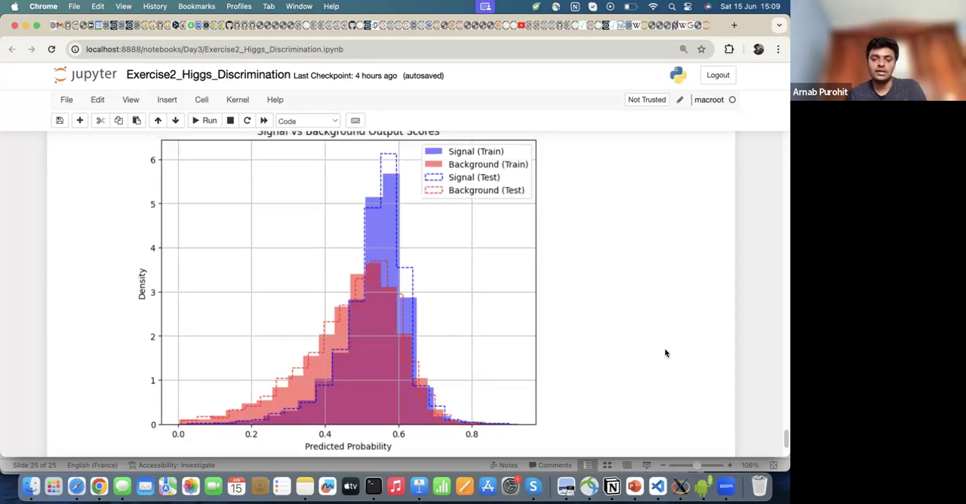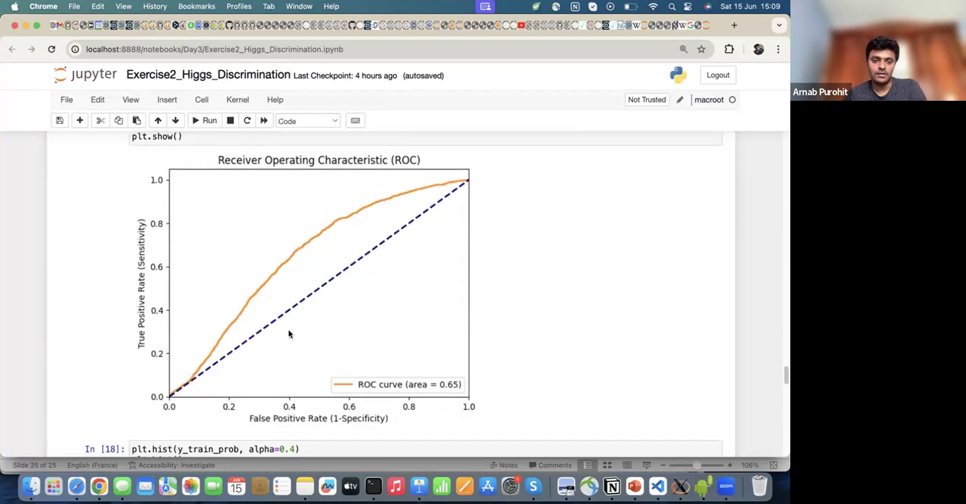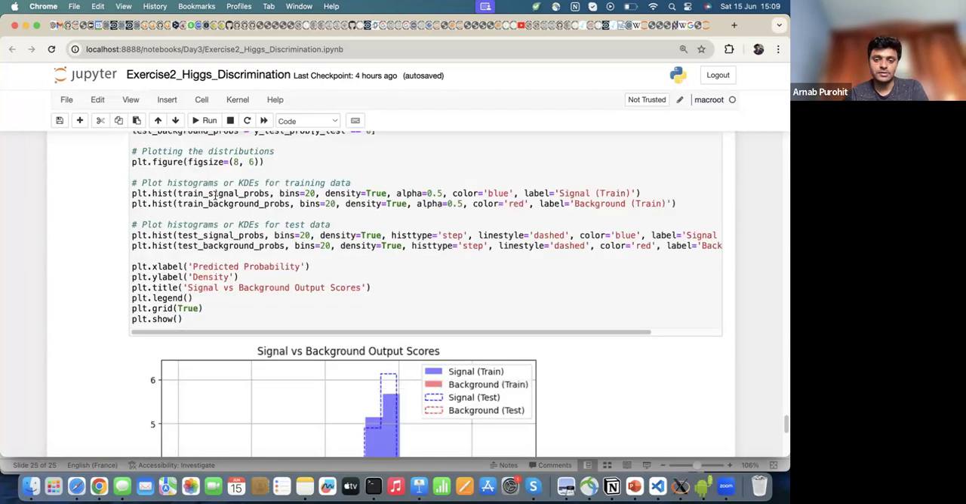And that was also clear from the ROC curve. The more you go towards this, that means when the true positive rate is very high, only then can you say that you could properly identify all the Higgs. But if the true positive rate is very small, that means your model couldn't identify the signal as signal properly. So that's what we see here.